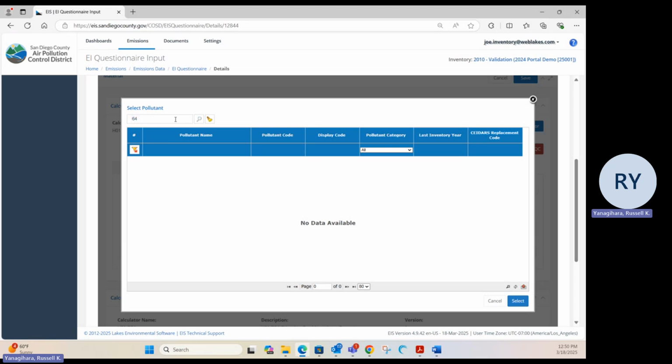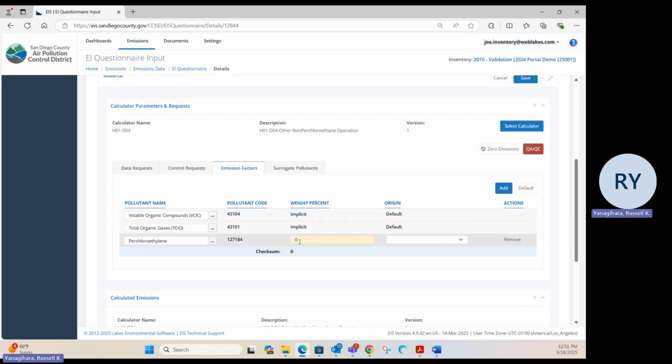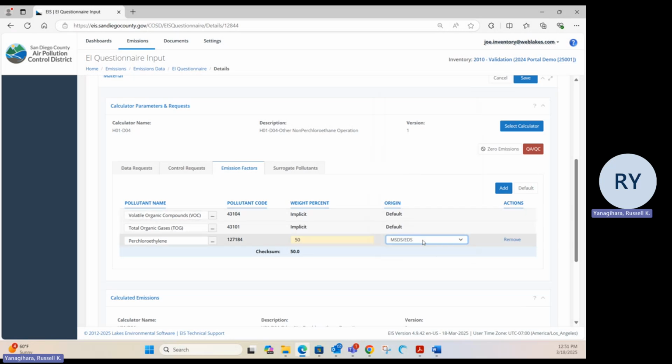For other dry cleaning solvents, a popular pollutant is perchloroethylene. And if you use one of these solvents and search by the CAS number, once you find your pollutant and select, you will enter the weight percent in your solvent and add the origin of your emission factor, which is typically the MSDS. Failure to select the origin will result in your inventory not being able to be submitted.